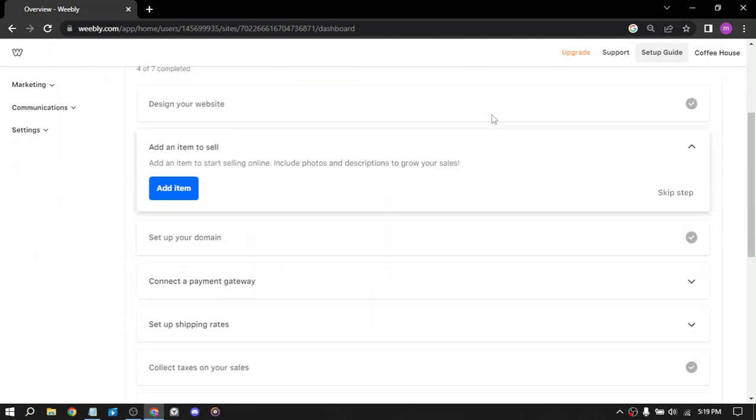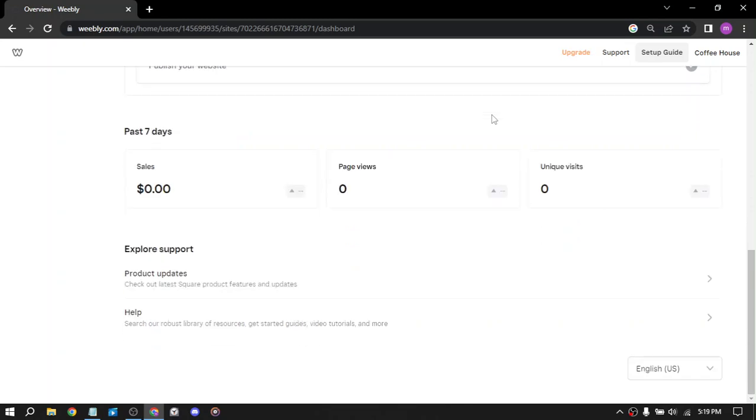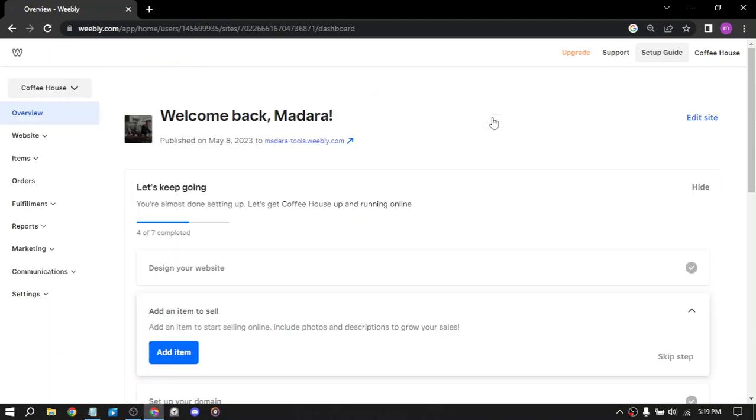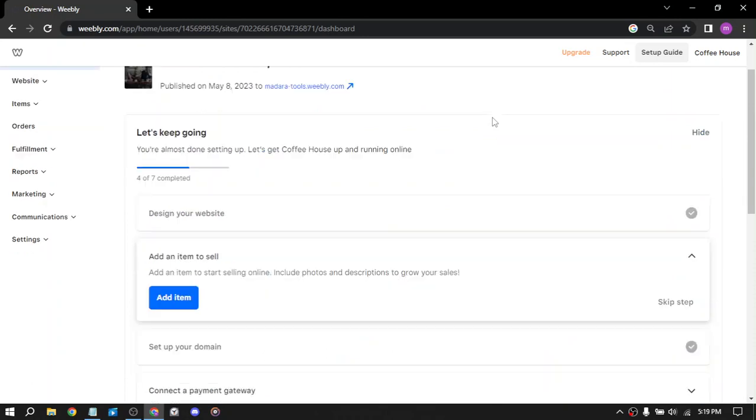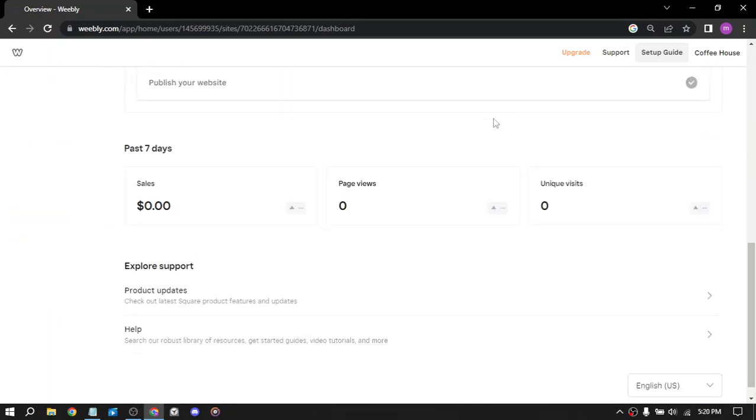So the fifth way is to offer freelance services. You can offer freelance services such as web design or content creation on Weebly's website. You can use your website to showcase your work and attract clients who are looking for your services.